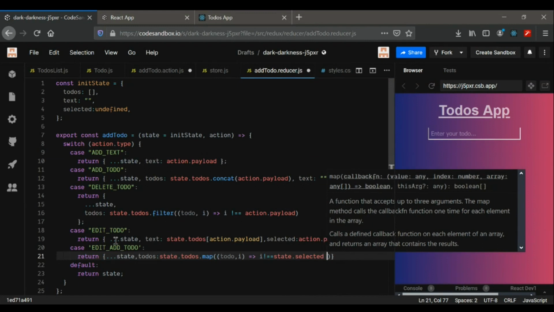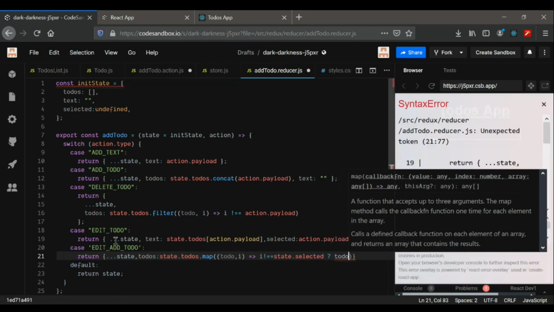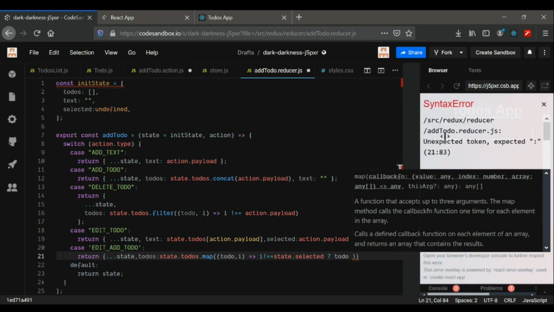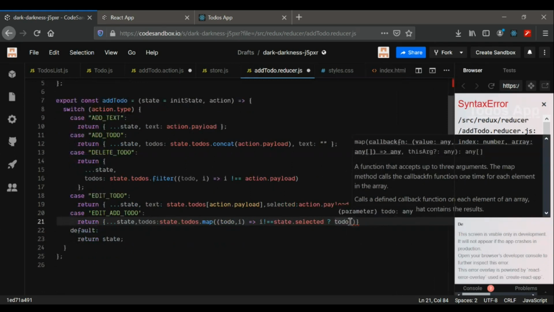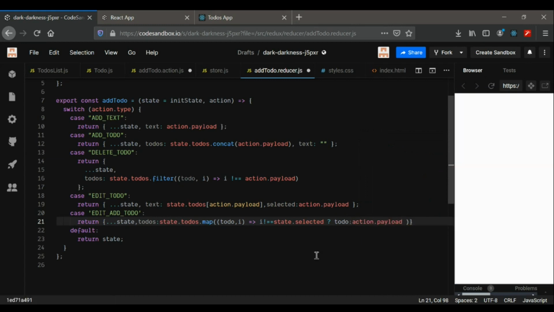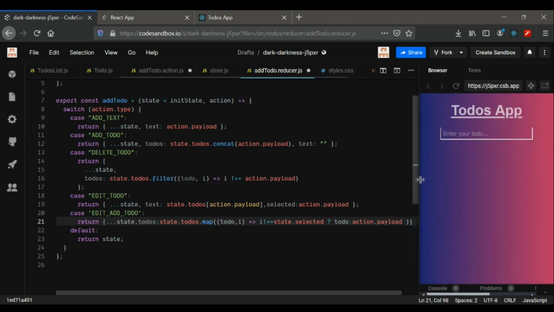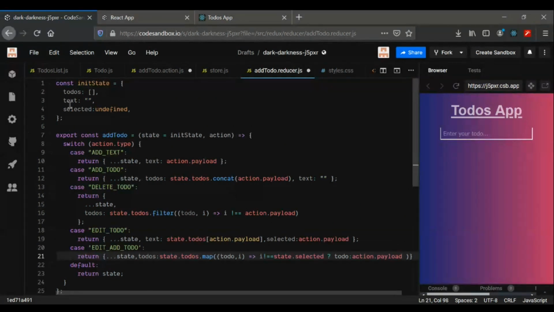and we're going to change to the same part, that is todo, or else we need action.payload that we are getting. So you can understand what I have written in here: if i is not equal to state.selected, then we need the same todo that we have had. Now if it is equal, like it's false, then we need the action.payload. Okay, that you understand.